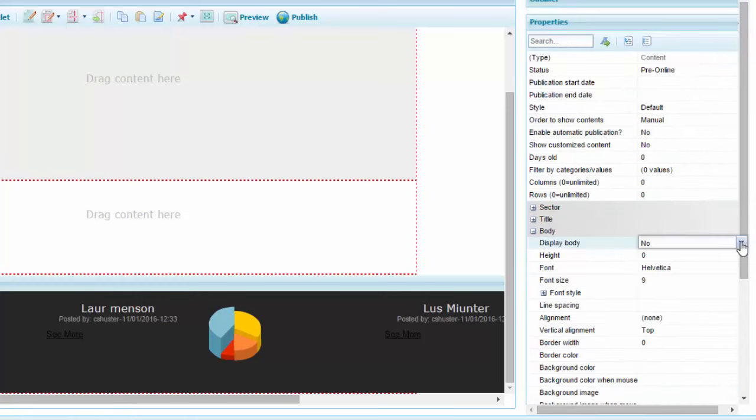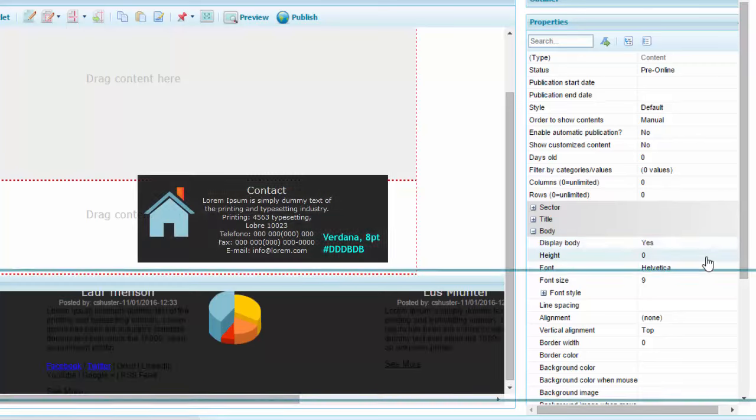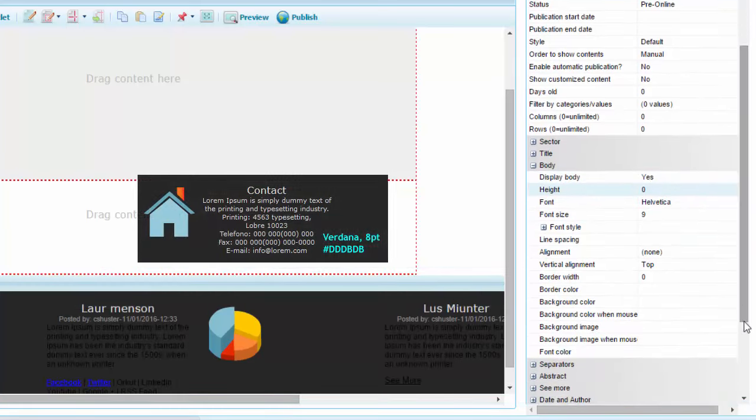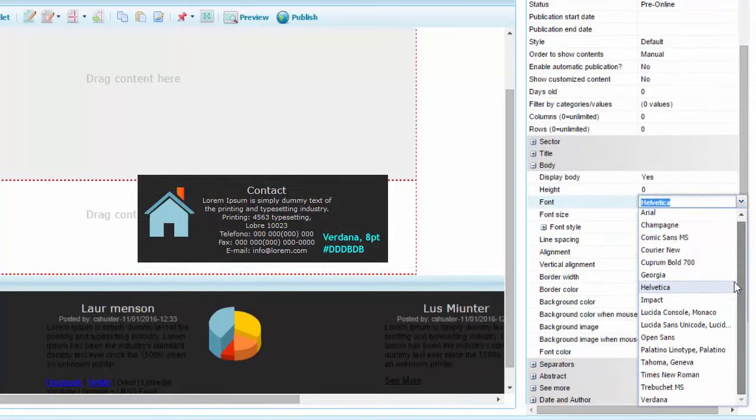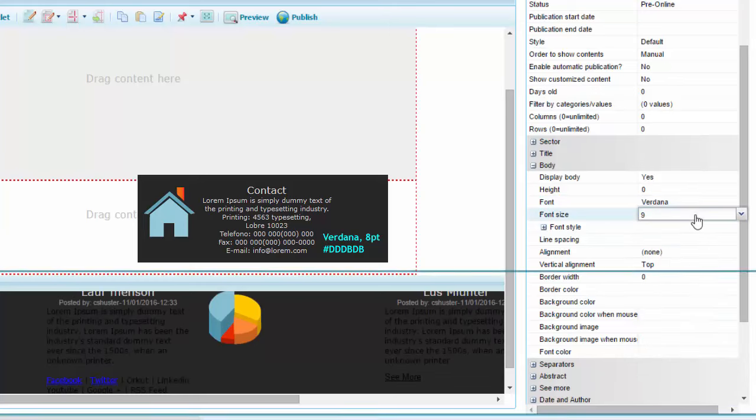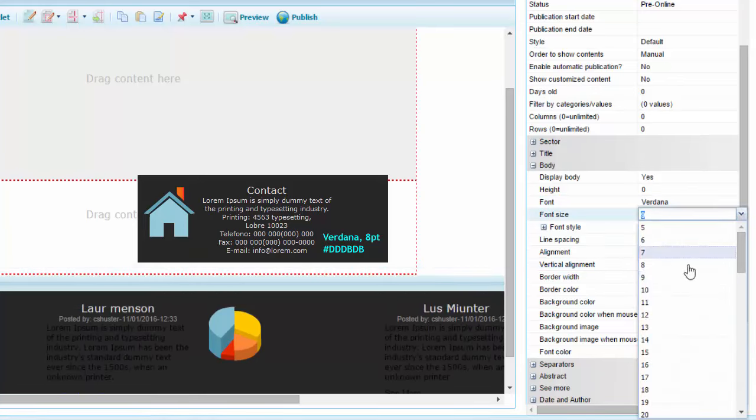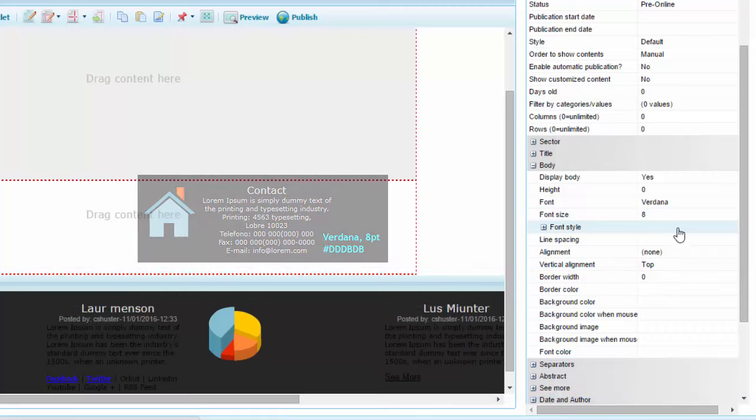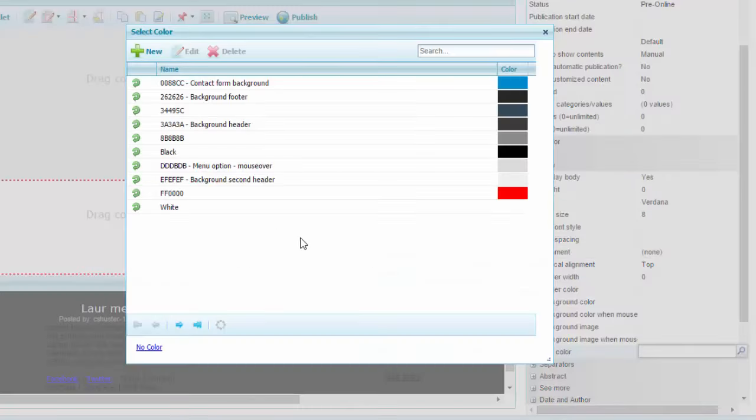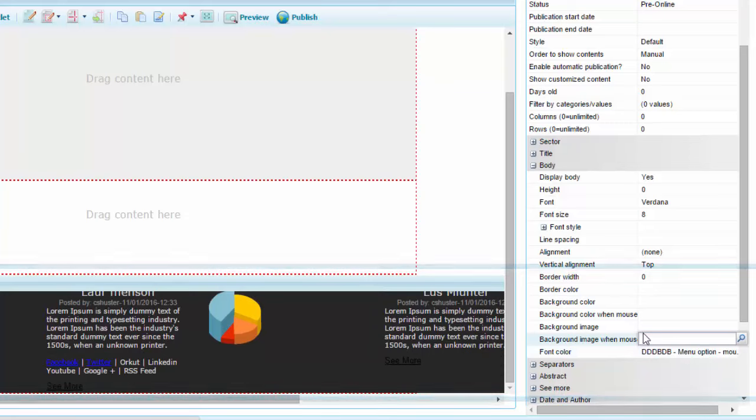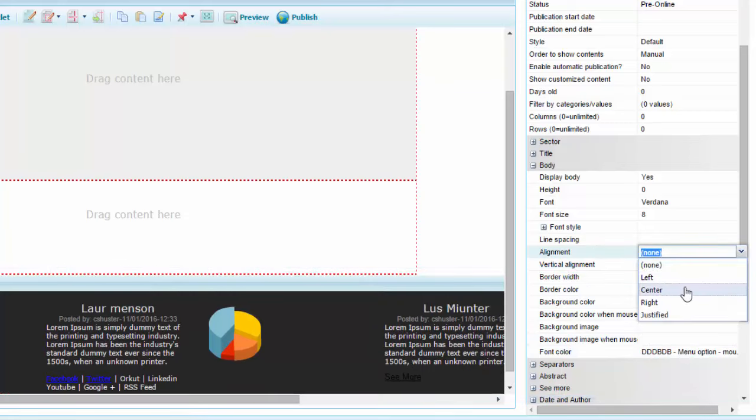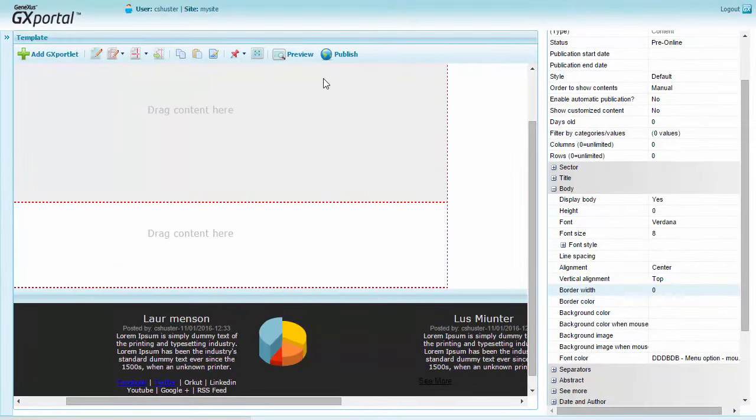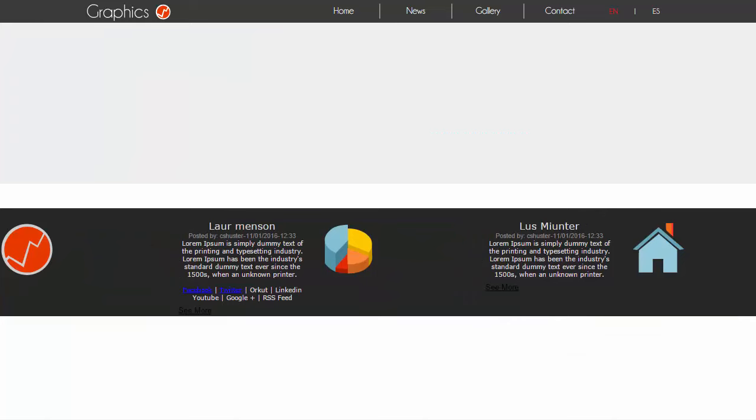Now we want to show the content's body and change their appearance. And its font, its size, text color, and alignment. We make a preview of the template to see how it's coming along.